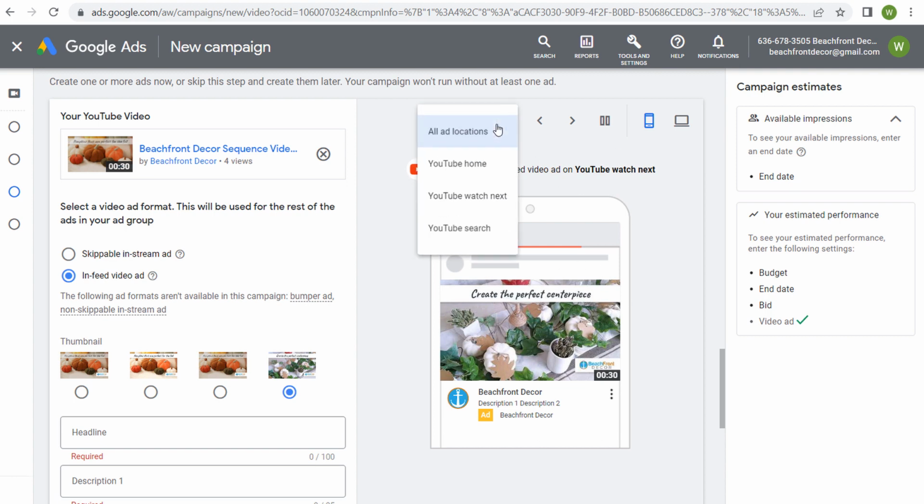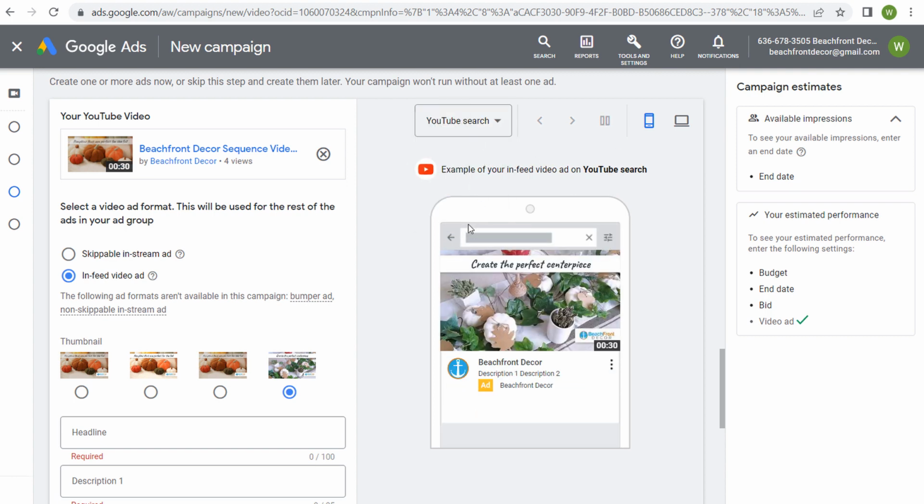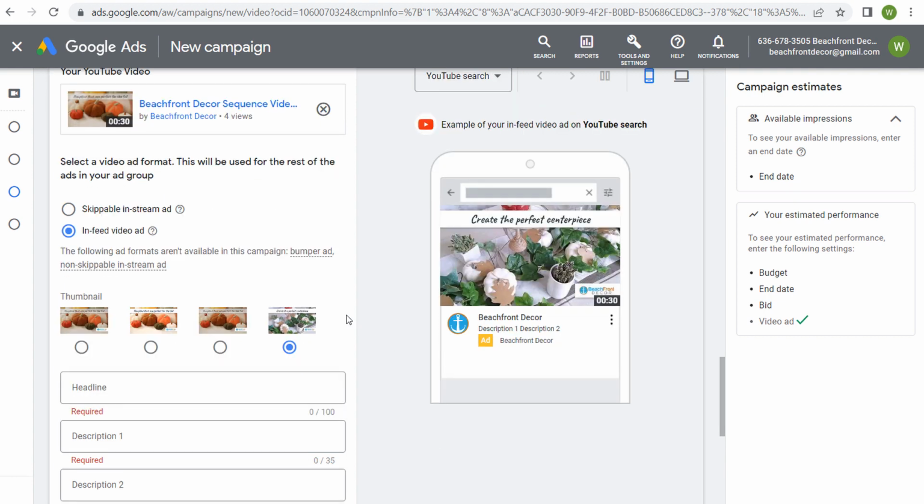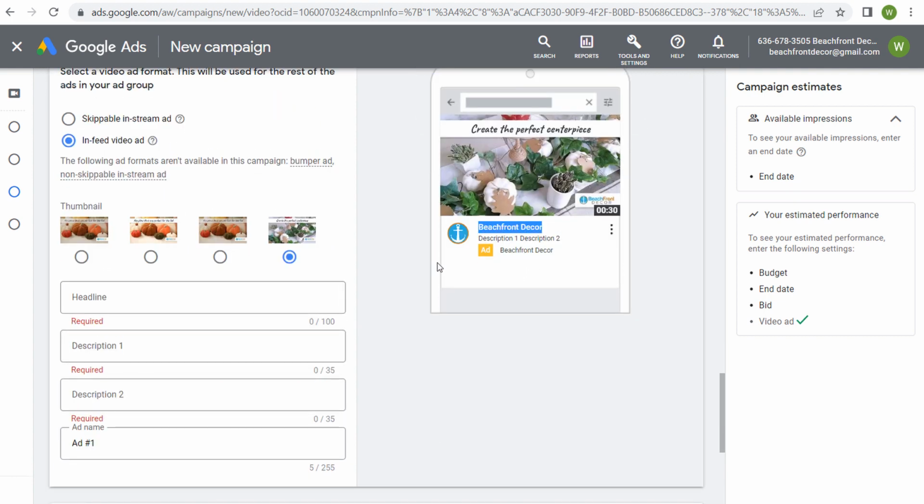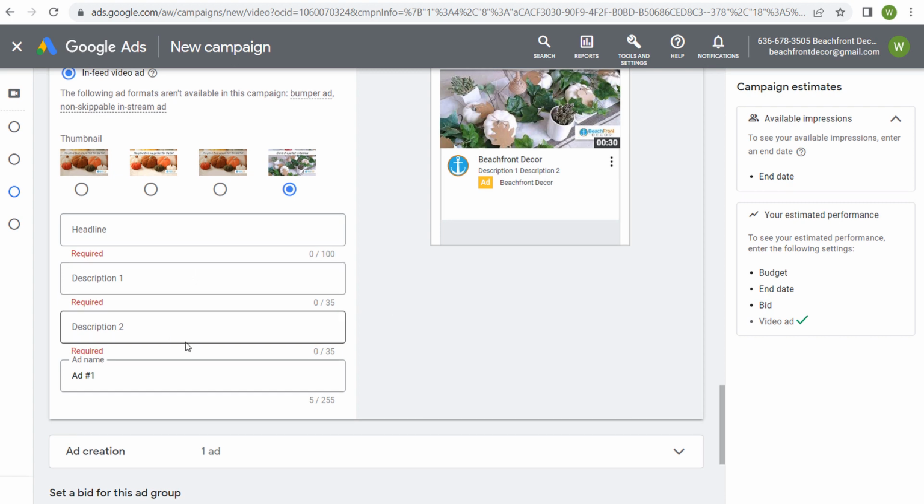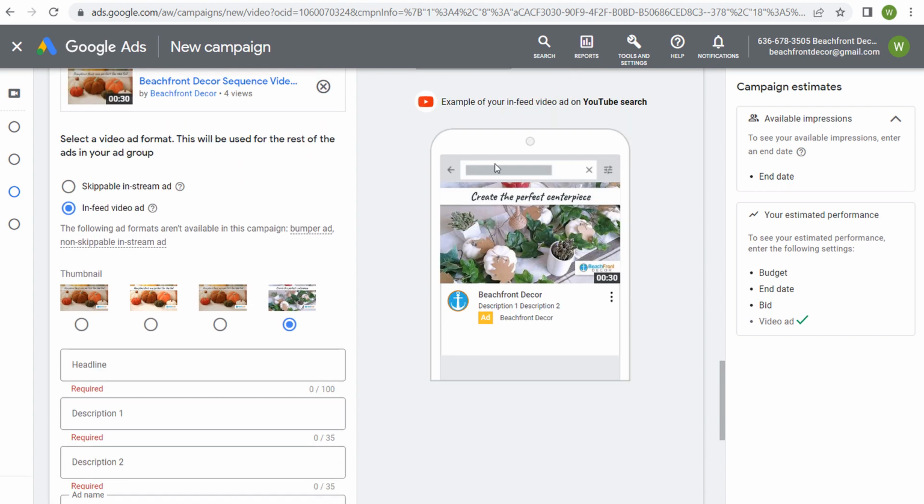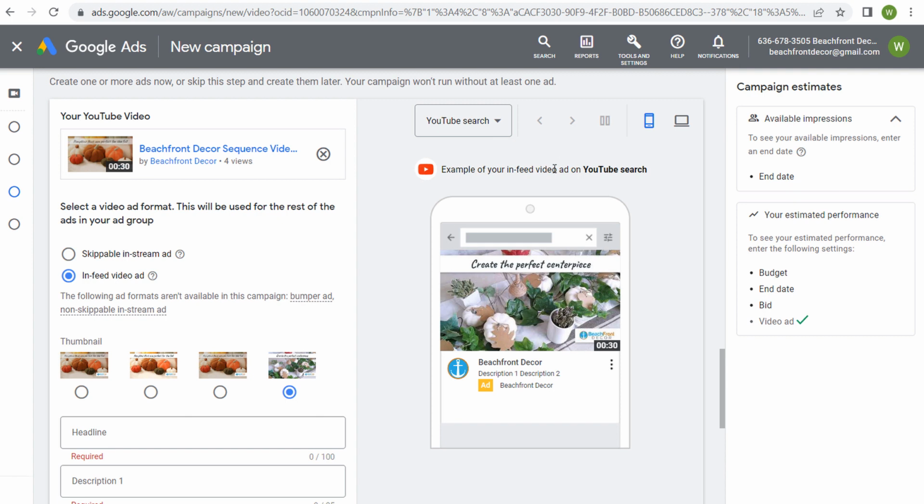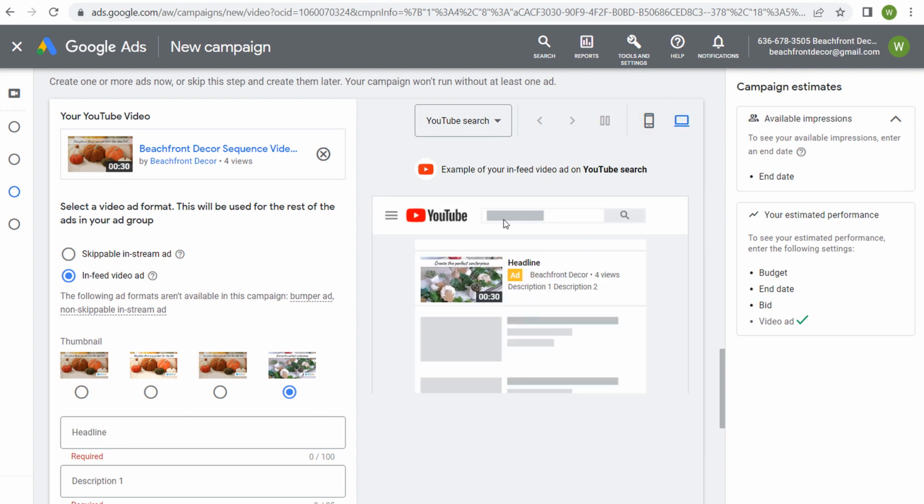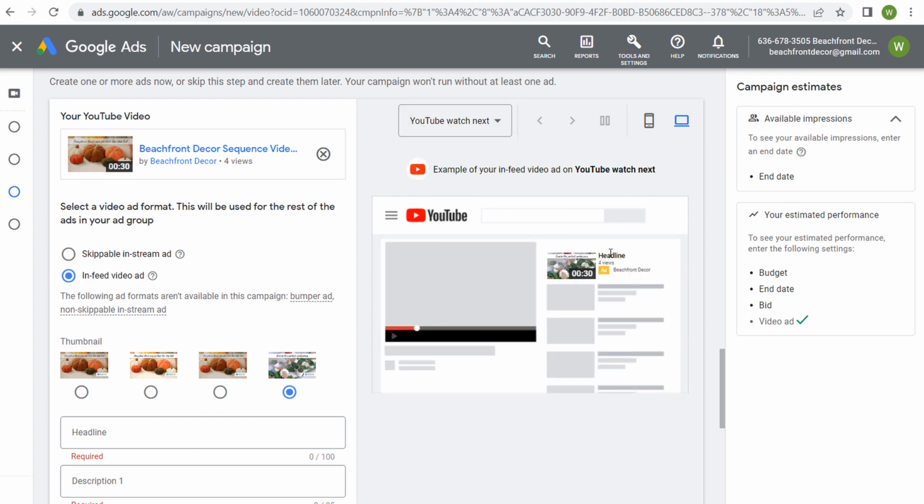So somebody searches, let's come over here to search. Somebody searches something on YouTube and you're going to see the advertisement right here. You have ad, description 1, description 2, brand name. So we can enter a headline here that's going to replace right here. And then you can enter your description lines. And this is what an in-feed ad will look like on YouTube search on mobile and on desktop. So on desktop, somebody searches, you'll see the advertisement right here. So let's do YouTube Watch Next. So this will appear on the right-hand side for the Watch Next.